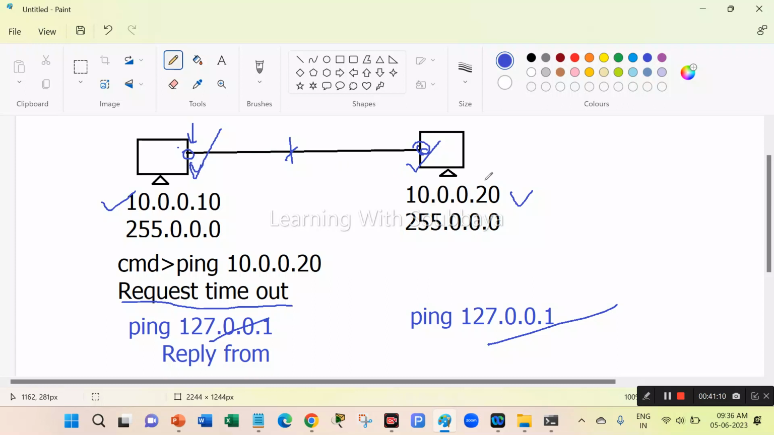So what do we have to do? We have to replace the cable. So for troubleshooting, we are using this loopback address. Actually, what are you doing? You are applying a loop to your own system. We are creating a loop for your own system, for your network interface card. That's the meaning of loopback address.